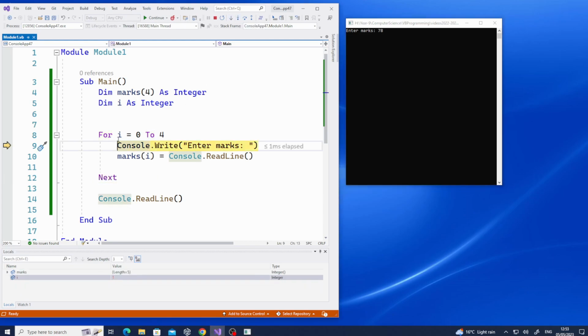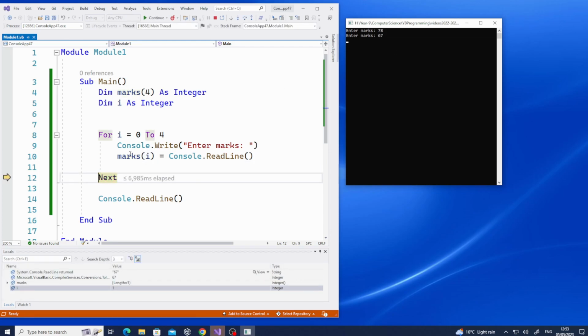Okay, so let's step and check the I. Yes, if you point at it, you will see I has become 1. It will display "enter marks", and then prompt the user to enter the mark. The second mark was 67. Press enter. If you point, you can see marks I, where I is location 1, is 67, stored there.